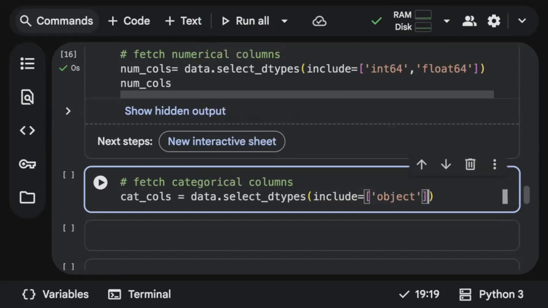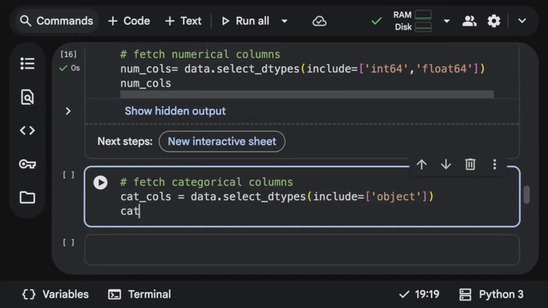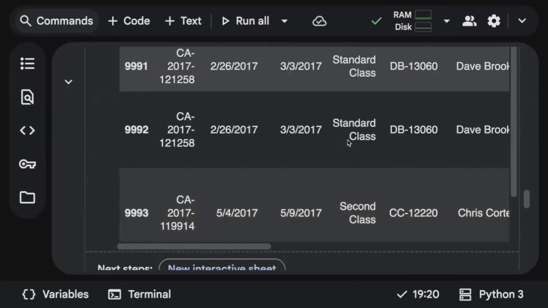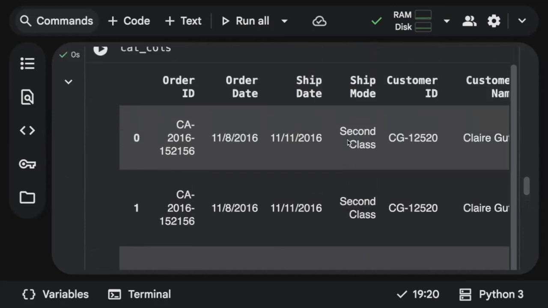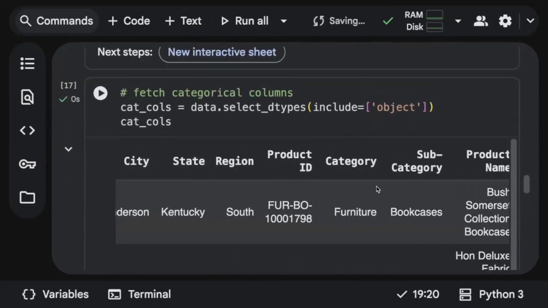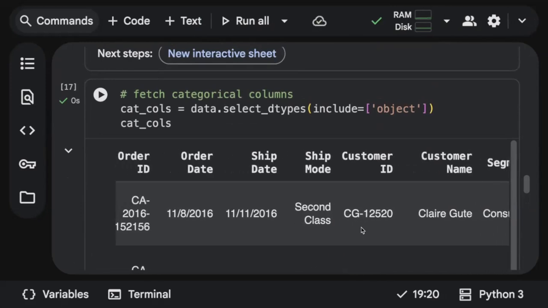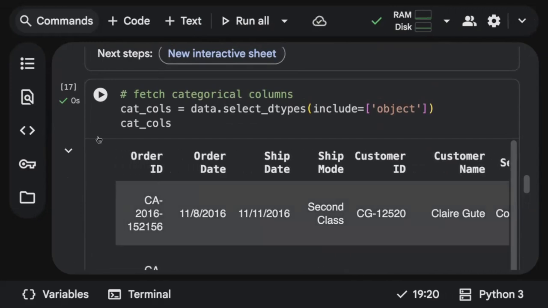Okay, so if you include object, because object represents text kind of data, and if you print categorical columns, it is going to print the columns which include the text kind of data. According to this data, we can clearly understand that date is also considered as text. So keep that in mind. Okay, so this is all about printing columns.